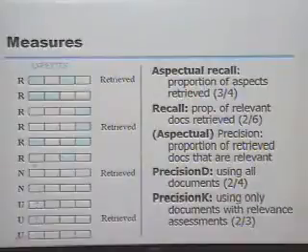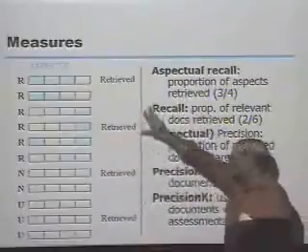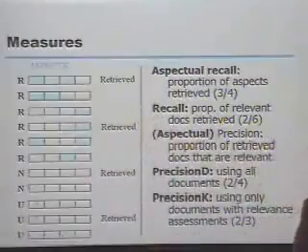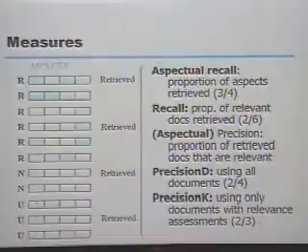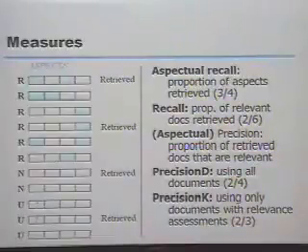Aspectual precision is the proportion of retrieved documents that are indeed relevant. So we had 4 documents retrieved, of which 2 were relevant. So the precision is 2 out of 4 for that. I've got to say that they referred to aspectual precision in TREC 8, but it is exactly the same as precision. So there is no difference between precision and aspectual precision, as far as I could see.